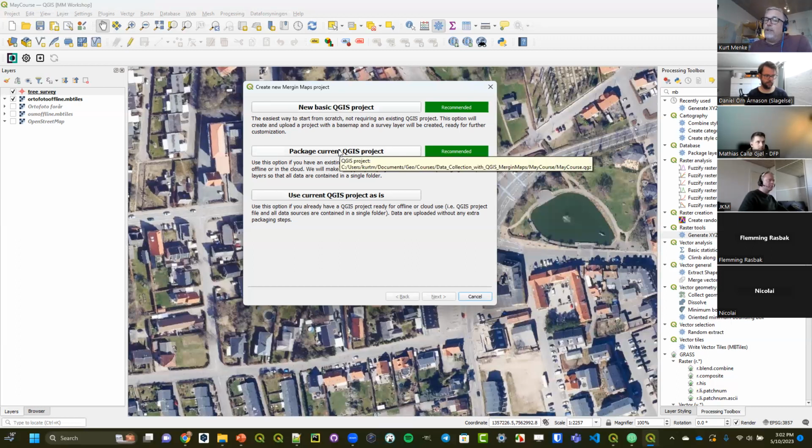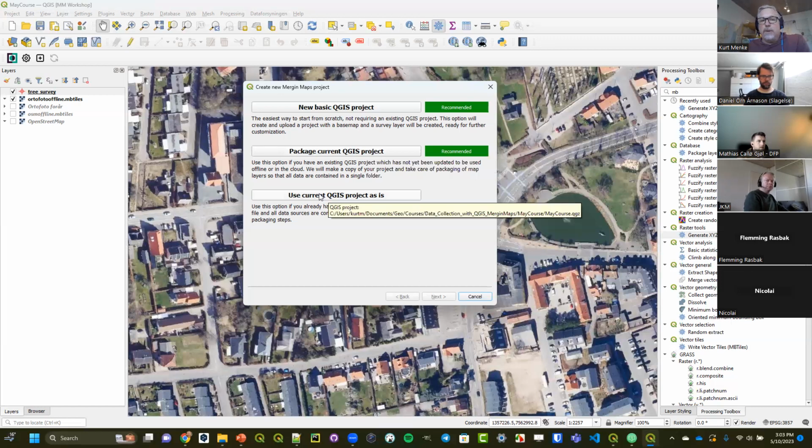If you have an existing QGIS project that you want to use in Mergin Maps, but you may have data not all packaged in the same folder, for example, you could use package current QGIS project, and Mergin Maps would take care of all of that repackaging and make a Mergin Maps project out of it. But we're going to use option number 3 because we've done everything according to the best practices, so we can use our current QGIS project as is.